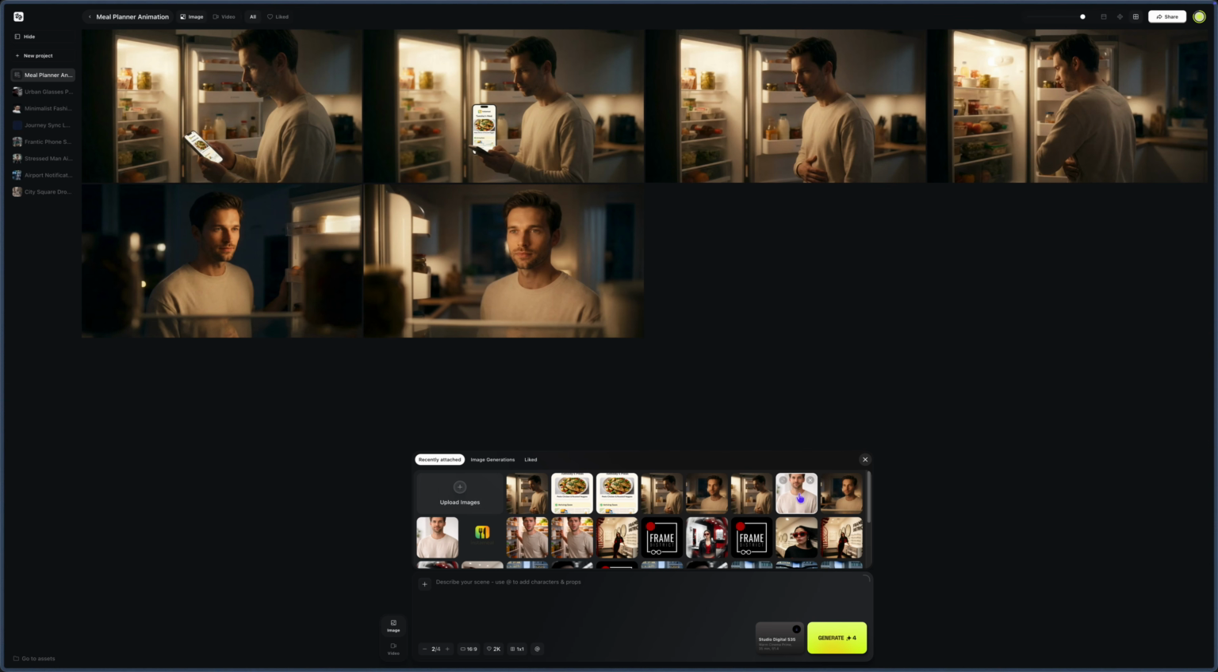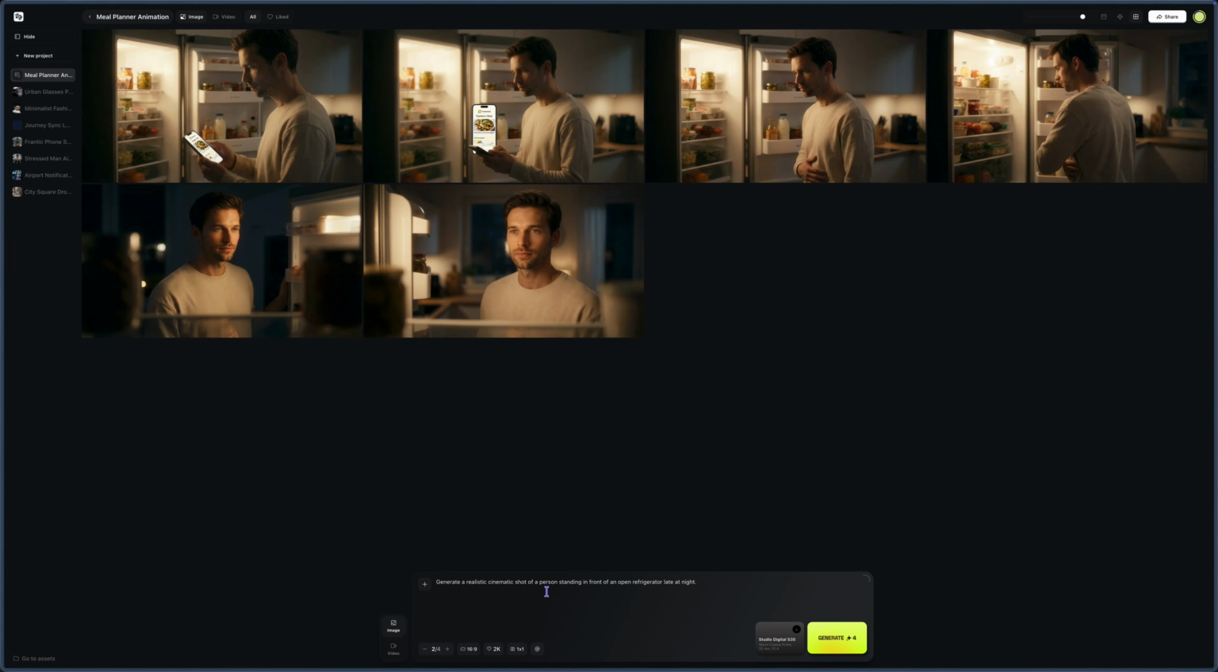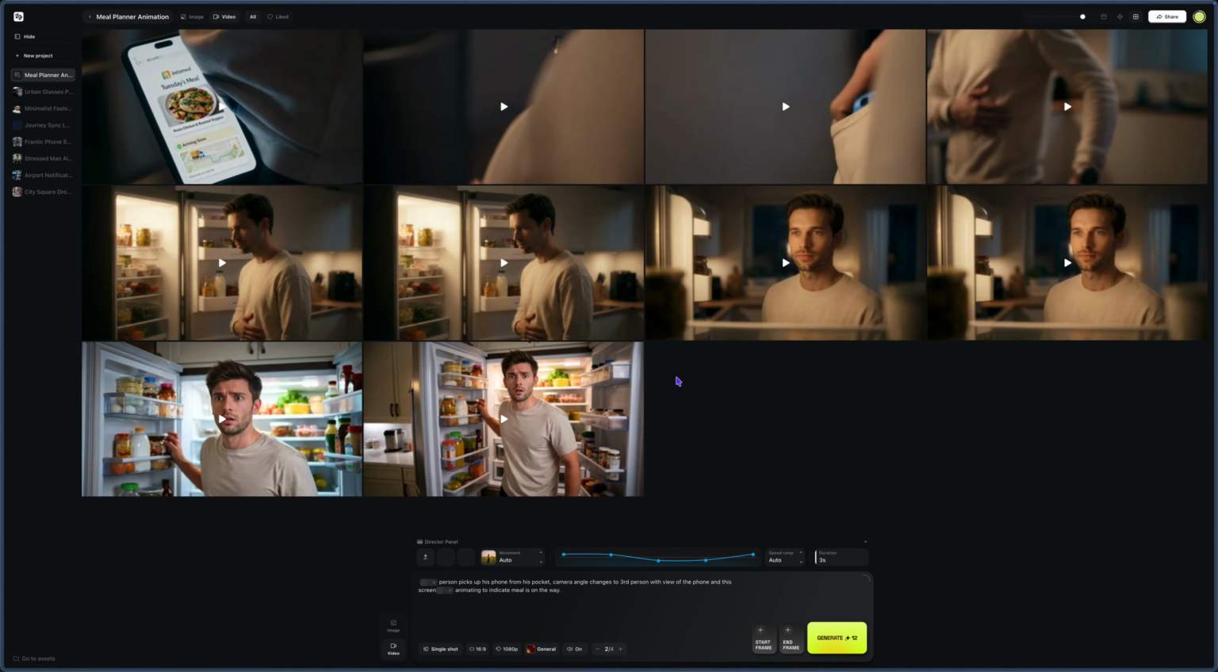I added this guy as a reference, and then I asked for the prompt that I'm looking for the starting frame. So for this one, you can see I asked for a realistic cinematic shot of a person standing in front of an open refrigerator late at night. And it gave me these options here. I started the clip with the first option, and then I generated the first video here, this one.